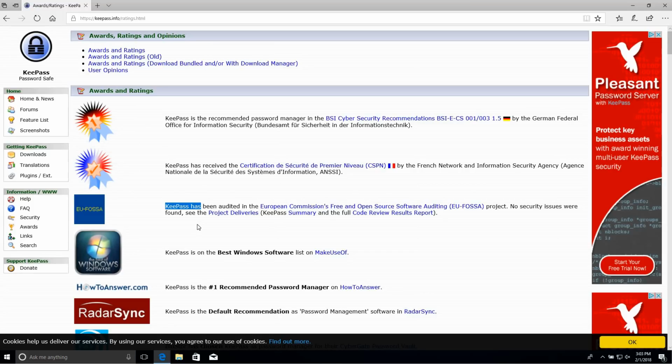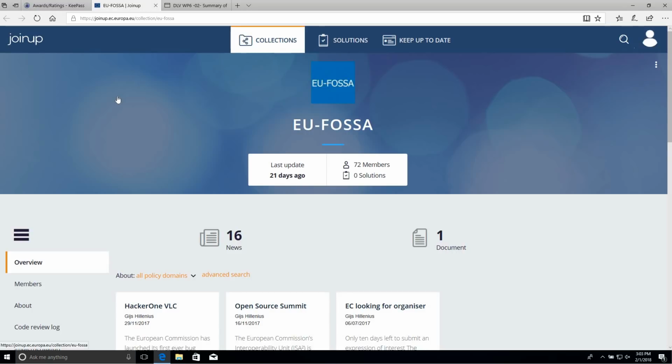No security issues were found, no major security issues. Even the little ones that they found weren't really security issues, they were just improvements that they suggested. And as far as I know, the KeePass maker, Dominic, has already updated those. But you can see it right here if you'd like. Here's the European Commission Free and Open Source Software Auditing Project. And you can read the entire summary of KeePass right here, the entire code review. They reviewed the entire source code of KeePass, and they talked to Dominic directly to have him fix whatever issues they found. And they didn't find any security issues.